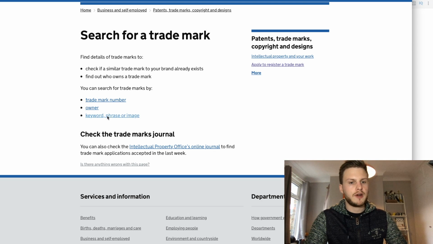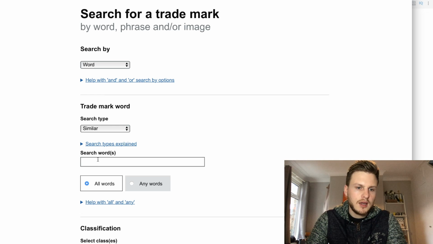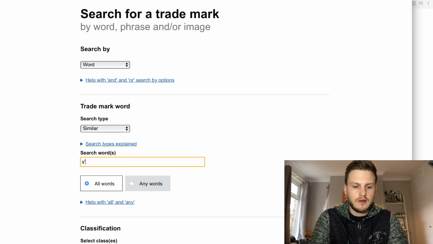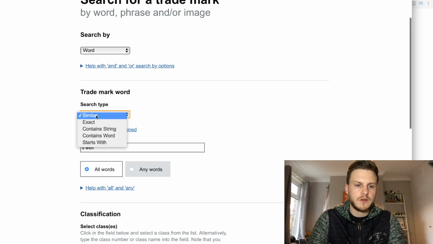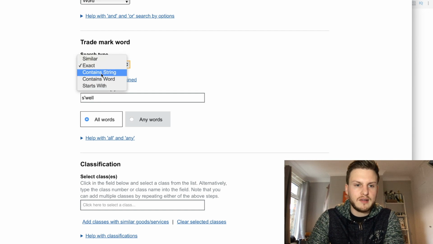But let's go with keyword, phrase, or image. Make this really nice and easy. We're going to search the word Swell, and we're not actually going to search for similar types of words. We're going to find that exact word because it's a brand name, okay? Now, you do have a lot of choices here. You can say contains string words, contains the word, starts with.